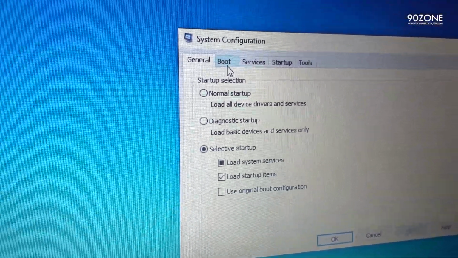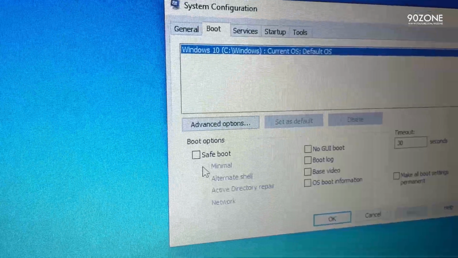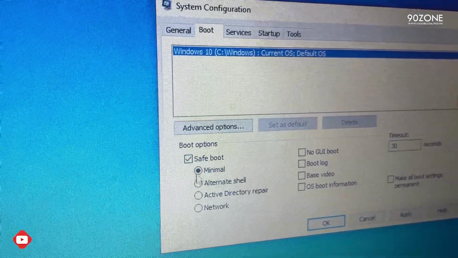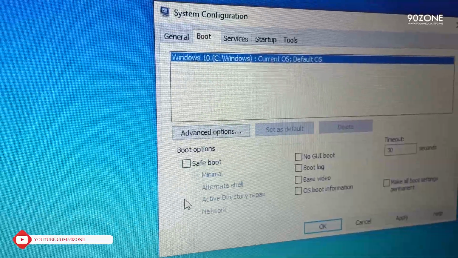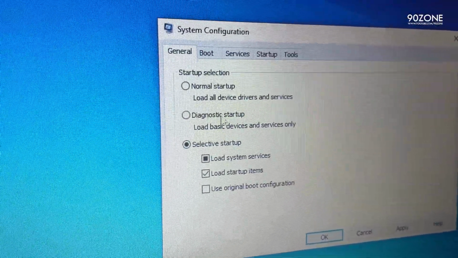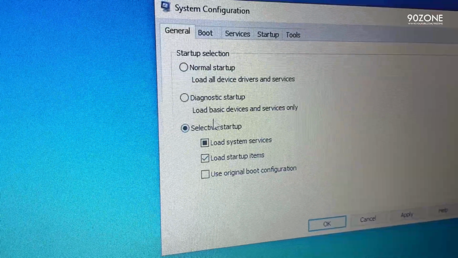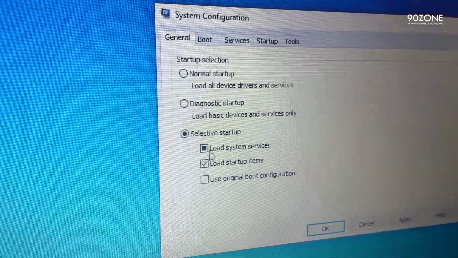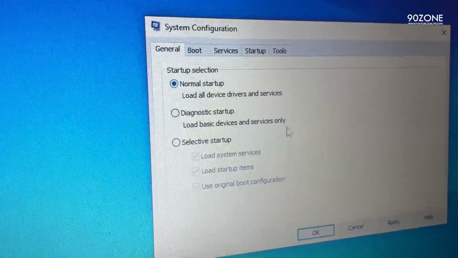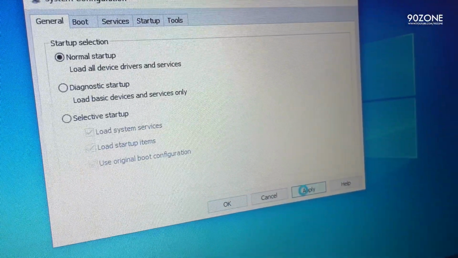Now you want to go to boot option. If your computer already enabled this safe mode, you want to uncheck this. After, come to general, and now this laptop selected this option. You want to select normal startup mode. Click on it and click on apply.